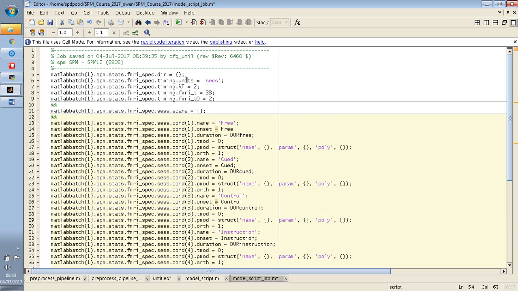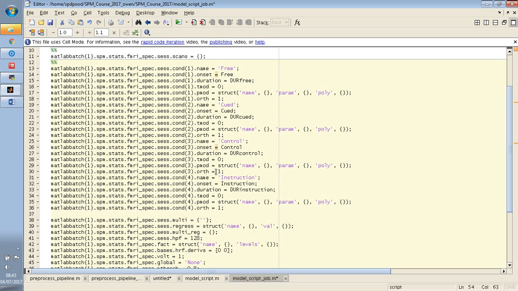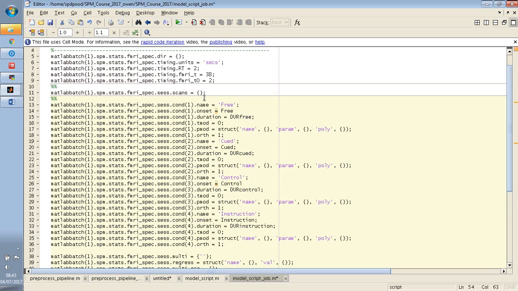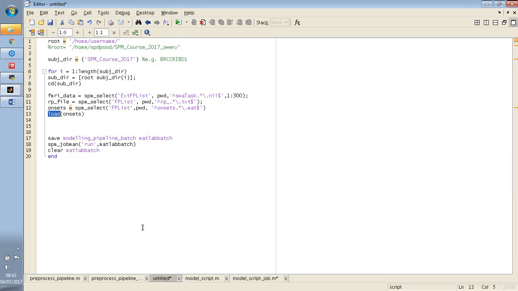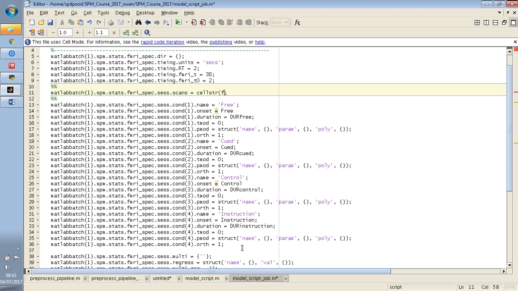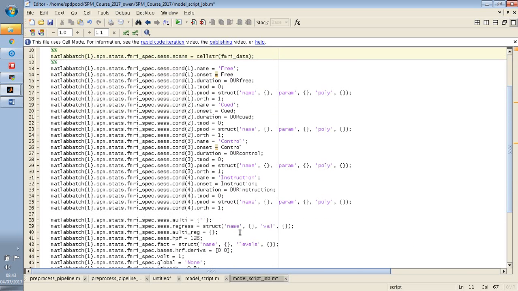So we now need to plug in the variables. So let's do one thing. So first things first, scans. So you can see this is a single thing, so we can just do cell string fMRI data, wasn't it we called it? fMRI data, yeah. Okay, so that's now in the format it's expecting.